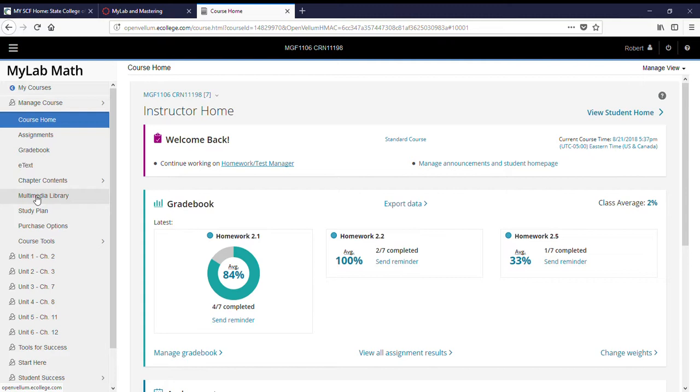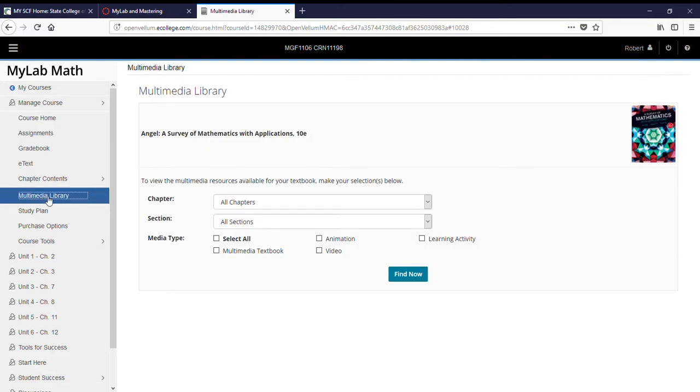Multimedia library is one way to get to the videos, but I'll show you another way. If you click on multimedia library and say, oh, I want to watch the videos for chapter 2, just click on chapter 2, sets.